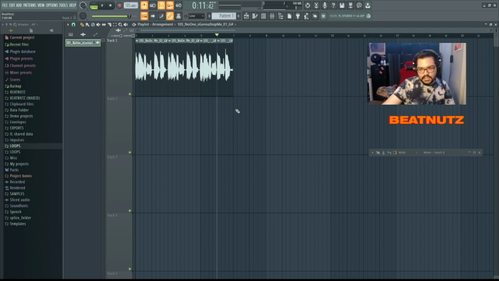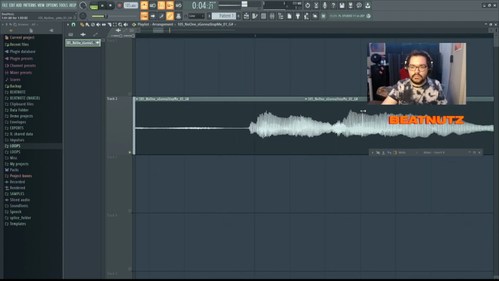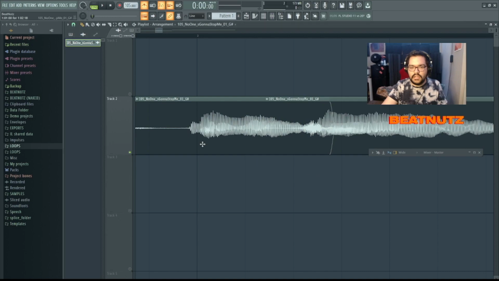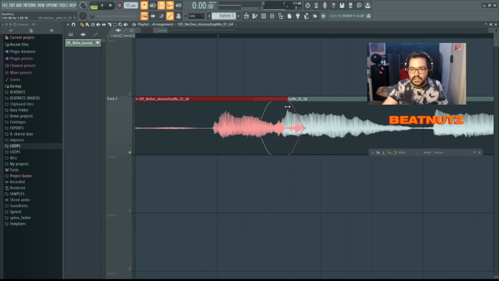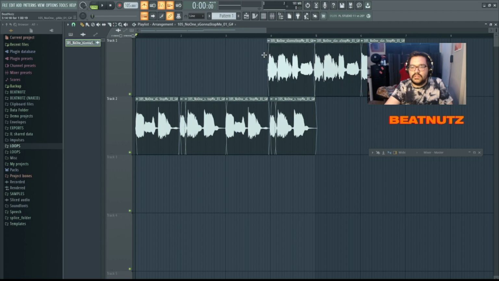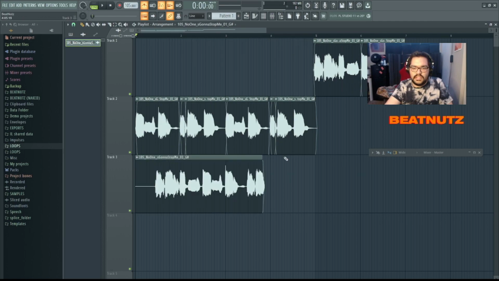Let me chop this up real quick and then we'll get into it. Ooh, yes, let's do that. That's kind of cool. I'm gonna switch this to transient bleeding. I'm gonna give it a little bit of bleeding because I want it to merge well within this sample right here. And I'll make this unique, so that way I can mess around and do whatever I want with it.